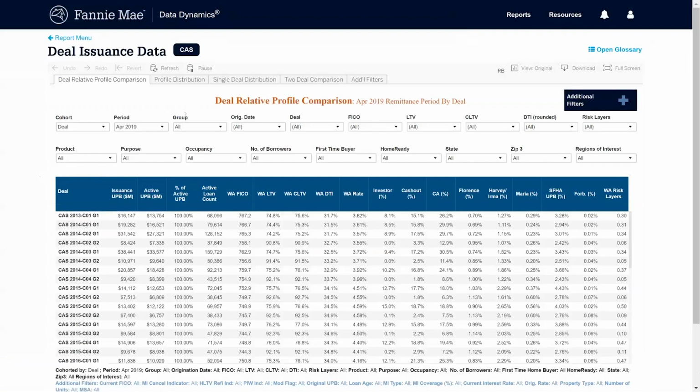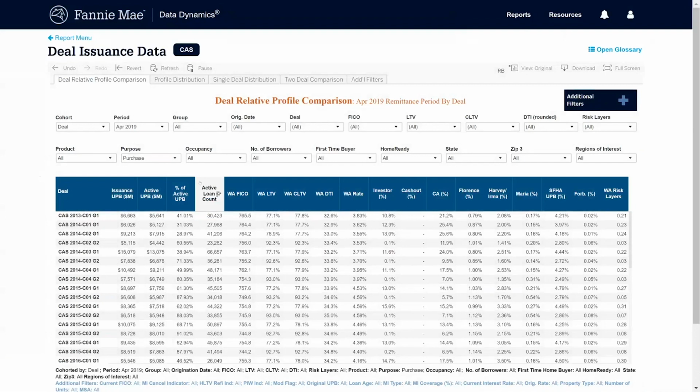Now, whenever we blast out the marketing materials for any new issue CAS transactions, we also make sure to update Data Dynamics at the same time to help provide an aggregated view of that deal. It's here where you can see the credit profile at issuance as well as for the most recent remittance period. You can zero in on a specific population, say purchase loans, and just see what portion of the deals they compose and how their credit profile stacks across deals. And so we recently added a percent of active UPB here, so you can see just percent of what the deal is and how much of that is purchase.